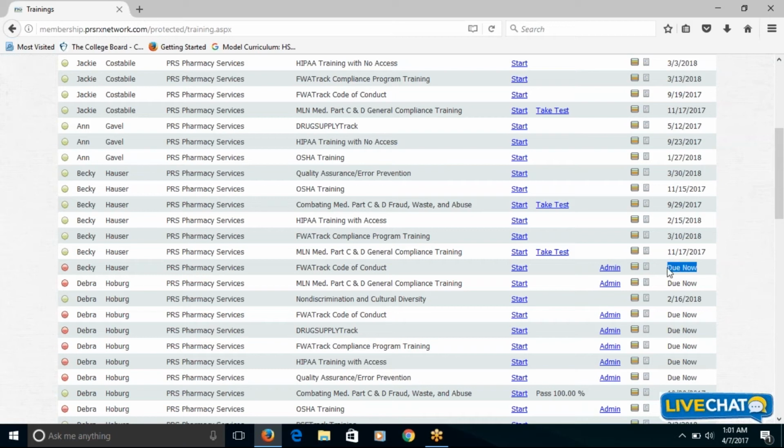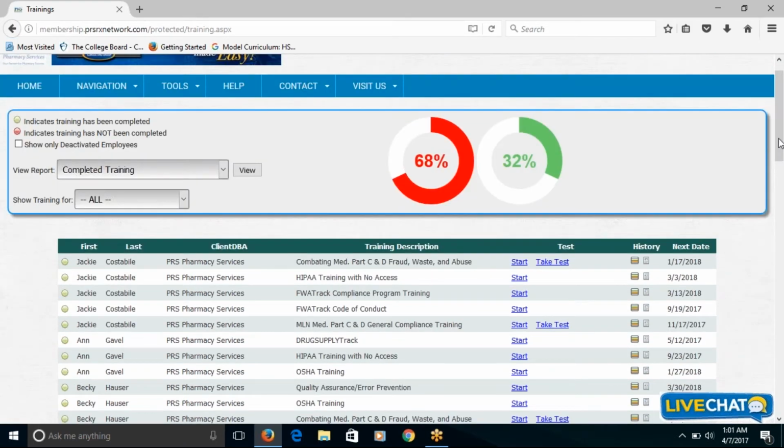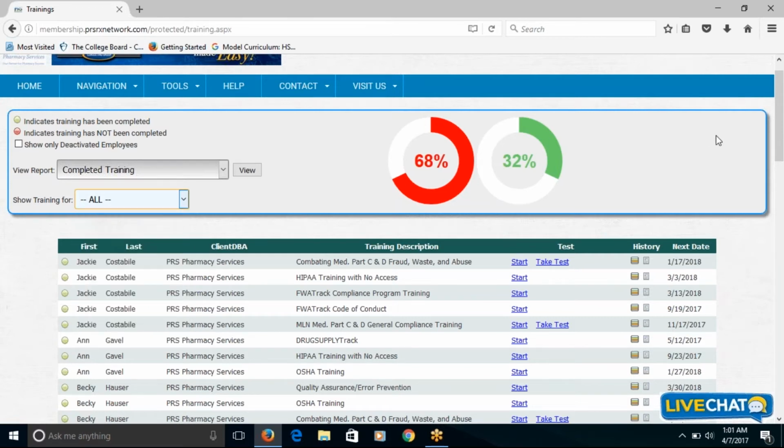You can also do reports. You can view a report of all completed trainings, of all incomplete trainings. You can show trainings just for one particular program. And again, if you had just HIPAA or just HIPAA and fraud, waste, abuse, those would be the only 2 options available under that drop-down menu. And these 2 percentages are showing the number of trainings completed as a whole. So not just your HIPAA, fraud, waste, abuse. In our case, all these programs, we have 32% of the trainings completed, 68% still need to be completed.